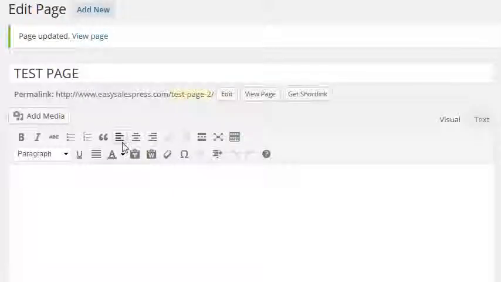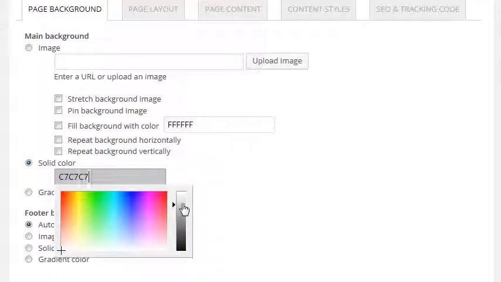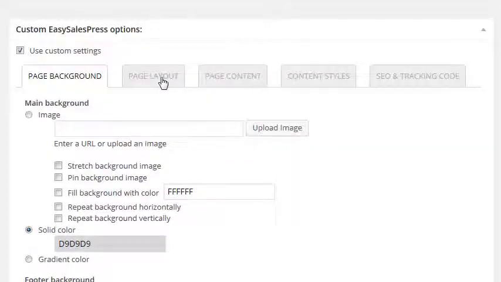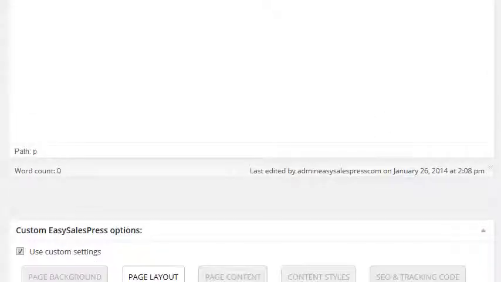See that? Let me redo that again and make it a little bit lighter. I like the light gray. And then you set your page background. Here, obviously, you can have a full width, or you can have the width be whatever you want. For example, I can even make it 350 width. Watch this, and I'll update the page.